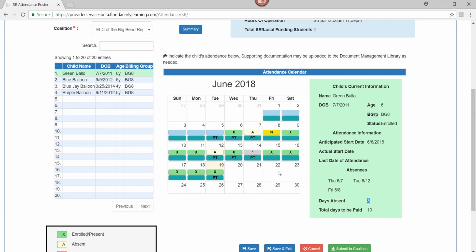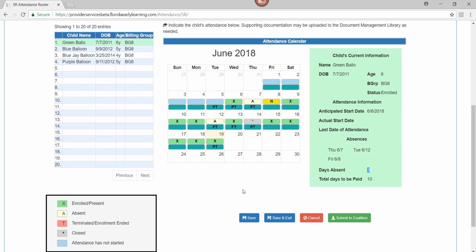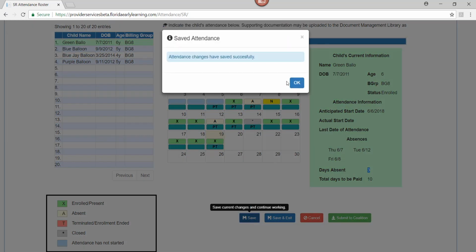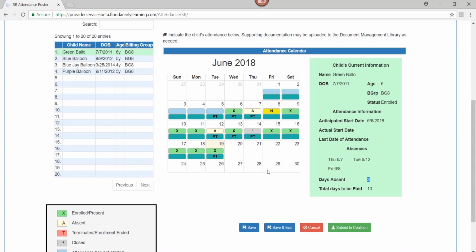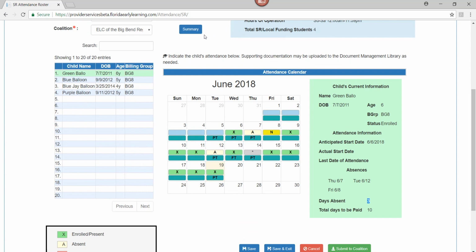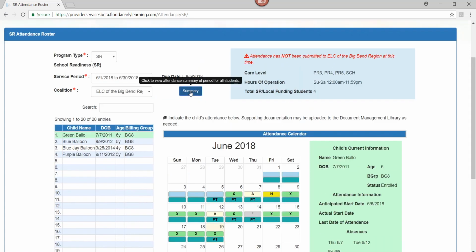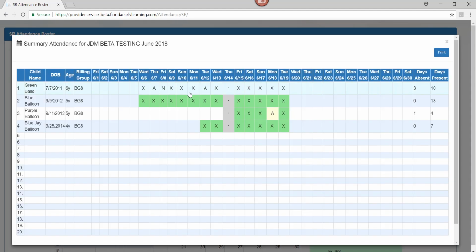So once you have completed all of your attendance tracking for this child for the week or for the month, and you are satisfied with the information that has been input, you save the changes. At the end of the month, when it's time to submit this attendance roster to the coalition for processing and reimbursement, before you submit it, you can do a summary look at the screen to see how many absences, and just to see it by child the attendance that has been recorded.